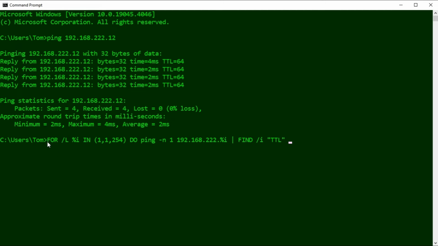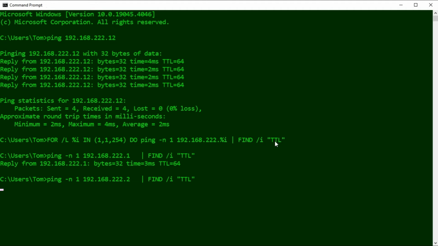Essentially, it's a for-next loop, and we're gonna go from 1 with step 1 to 54 steps. We're gonna do ping, just one ping, for the IP address 192.168.222.i, and that's our variable. And then we're gonna find a TTL string. So essentially, you're gonna see the result now.